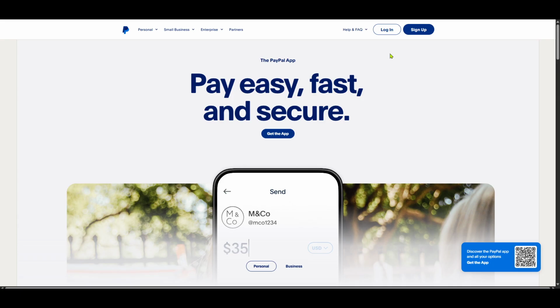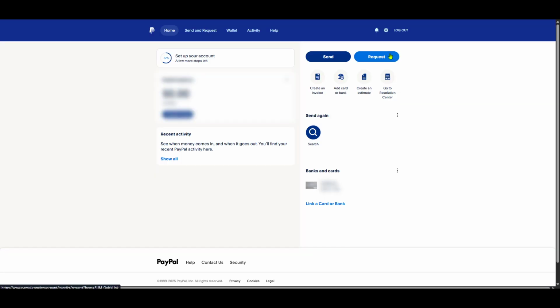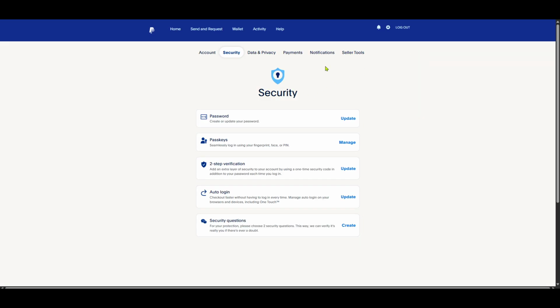From here, locate the gear icon, typically at the top right corner of your screen. This is your settings option. Click it to open up more account options. After opening the settings, you'll want to navigate to the Security tab. This is where PayPal holds all the tools needed to manage the security aspects of your account. Clicking on Security will display various options related to enhancing your account protection.